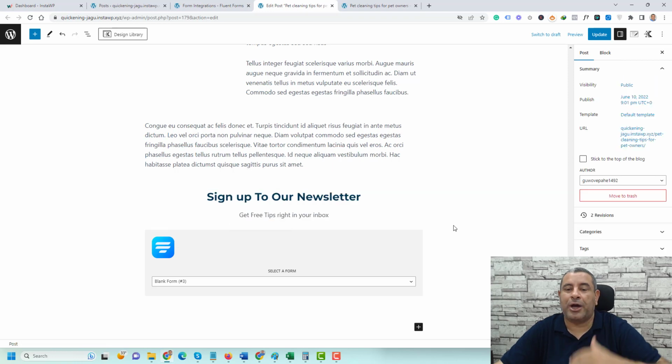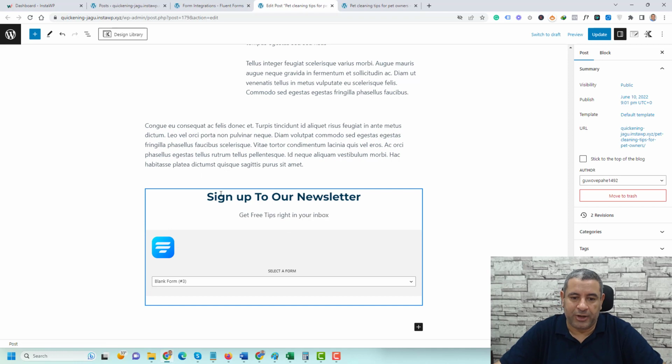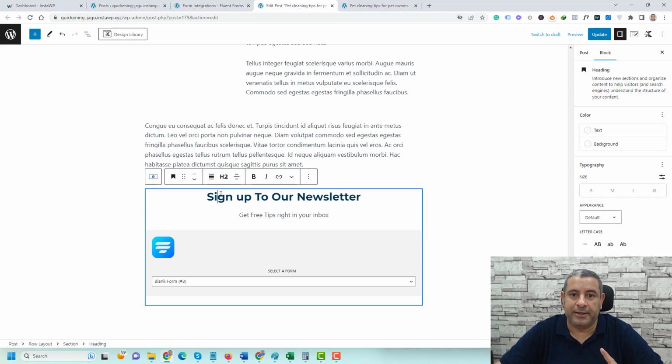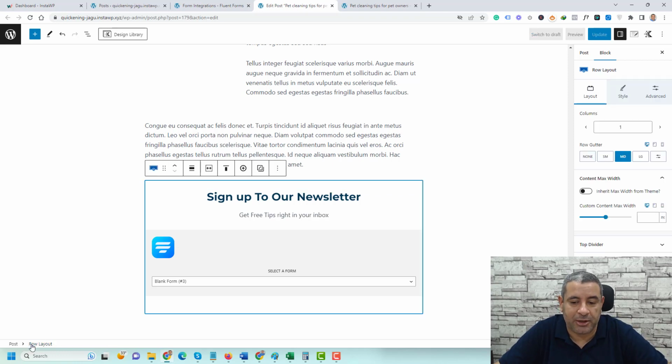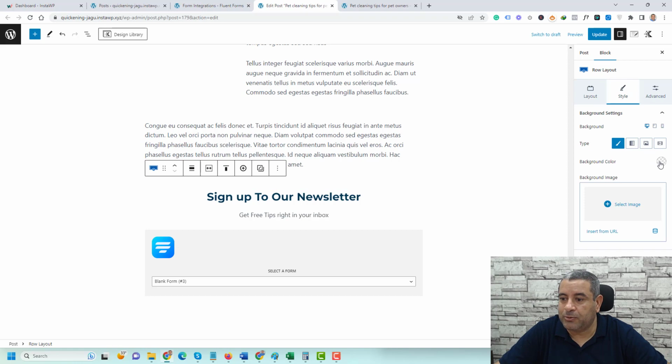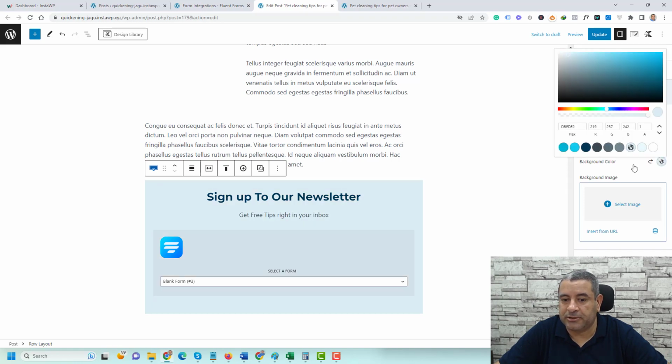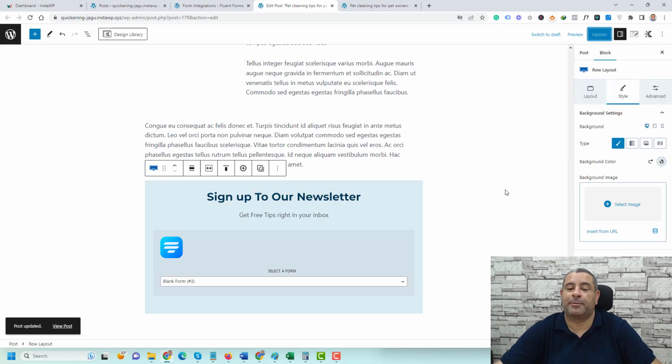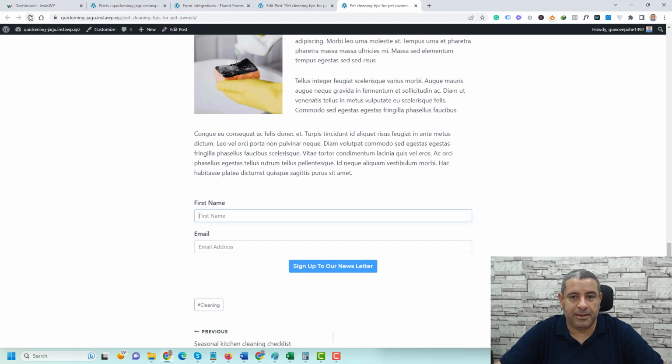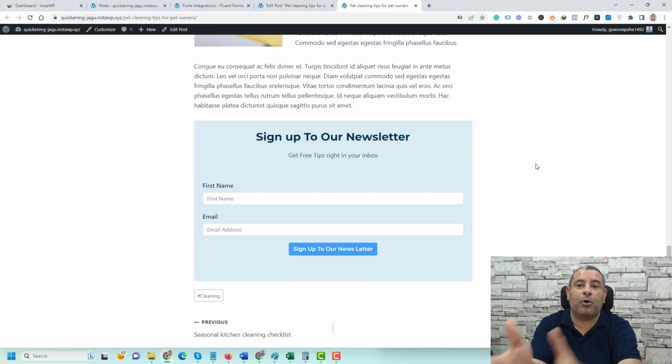Now we need to add a background to this section. To add the background, make sure that you are in the row layout section. At the bottom of the screen, you'll find this is the row layout. Under the style, we just change the background to be whatever we want, and we click update. And now let's view the post again. And here you go, this is the form of our plugin.